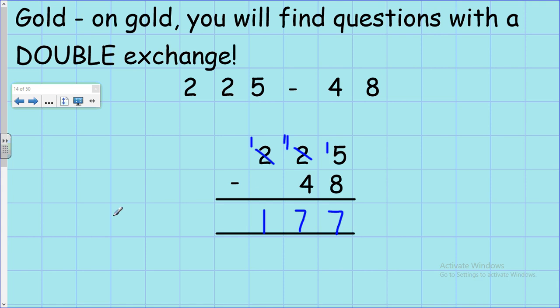Well done if you got those right, and well done if you are grasping the method now, which is really good. So like I said, if you're finding silver really easy, you need to start on gold today.